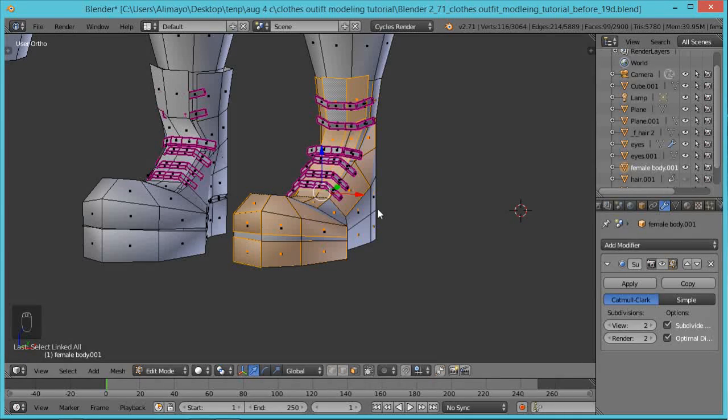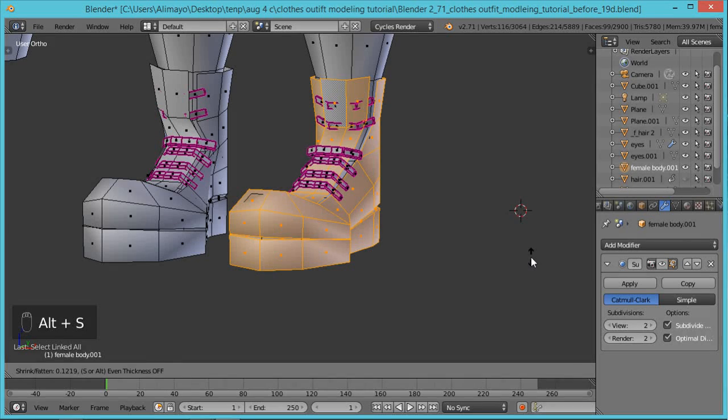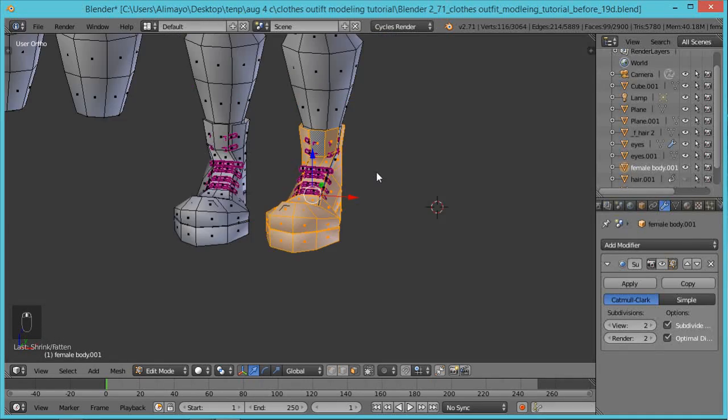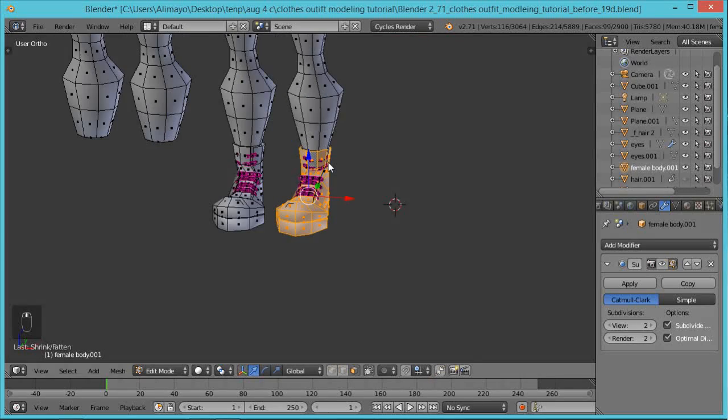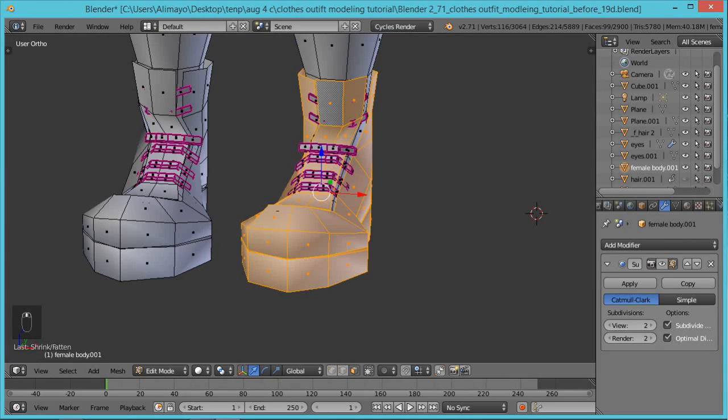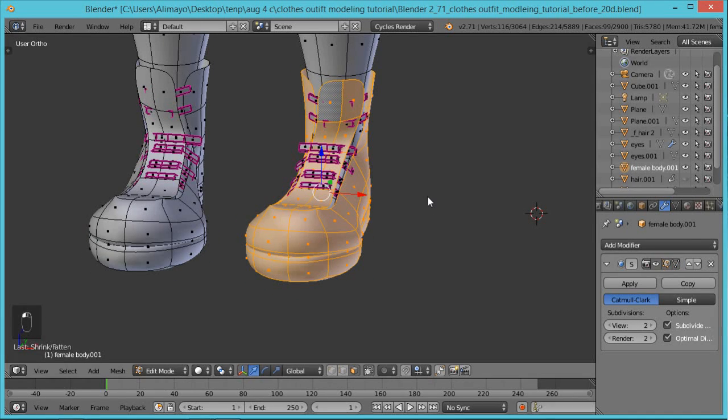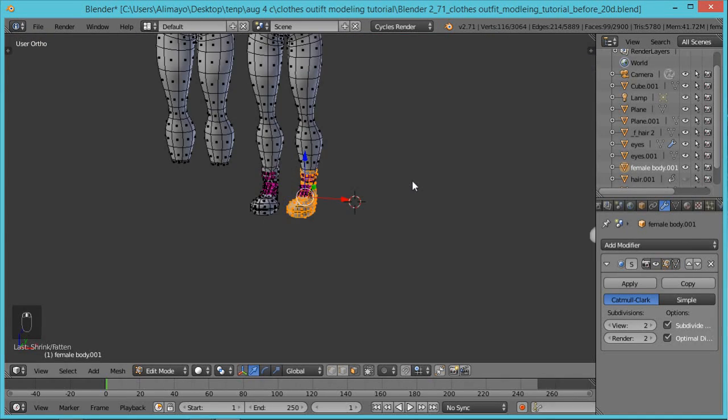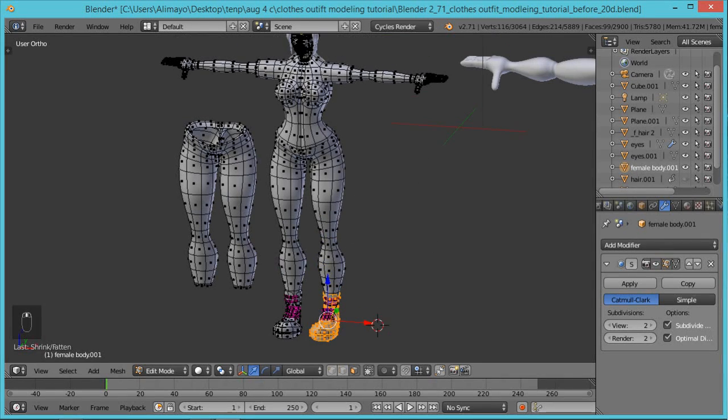Anyway, with just the boot selected, you're going to hit Alt S with your mouse a little bit further away so you have more control. You're going to hit Alt S and then you're going to pull and just make the boot bigger, so you don't have a problem with intersecting faces. Okay, now we'll just turn this subdivision surface back on. Okay, now we created a shirt, some pants, and some boots for the female.